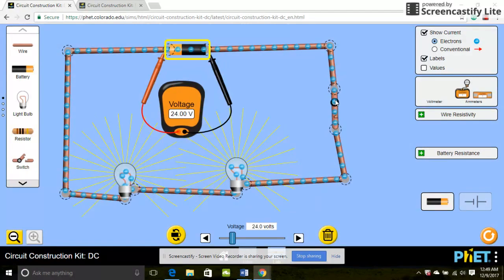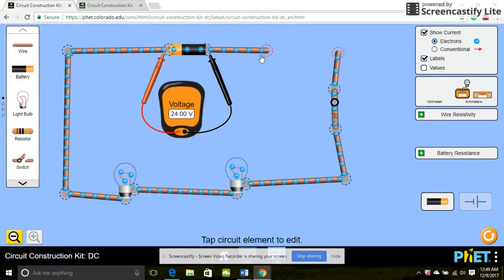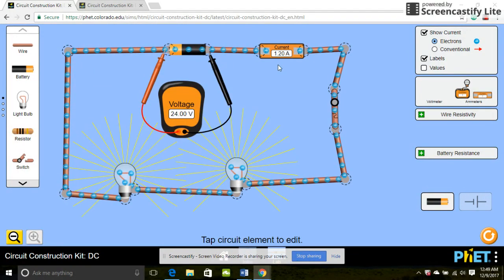If you want to measure the current flow, remember, current is measured in series. Take your amp meter and place it in series, so the current has to flow through the amp meter. And now I'll let you know right there, you've got 1.2 amps going through the circuit. So read your instructions carefully on your lab, build your circuits, take your measurements.